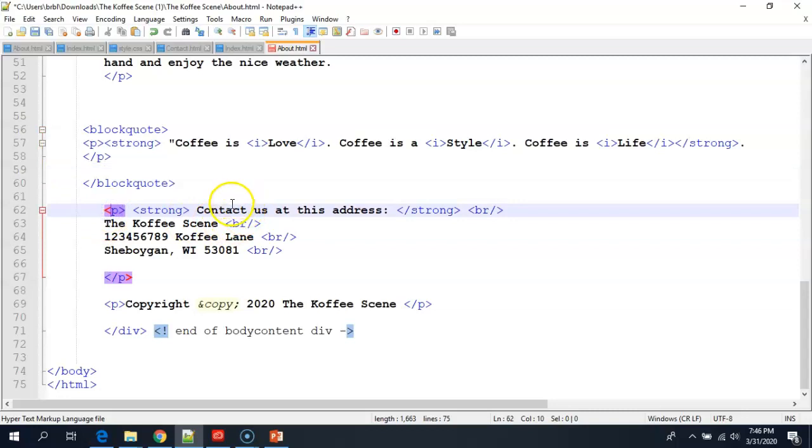Then you have another paragraph. Strong. Contact us at this address, and then a break, so it goes down. Break, break, break. Perfect. End of your paragraph.